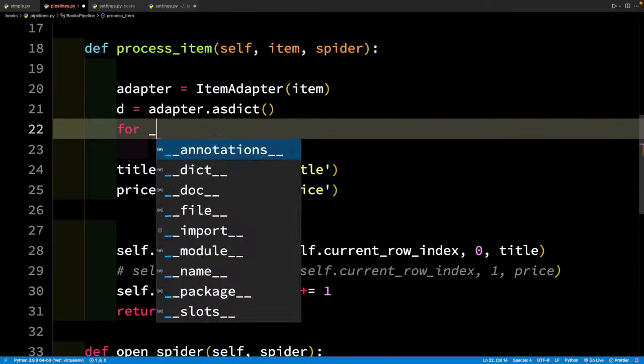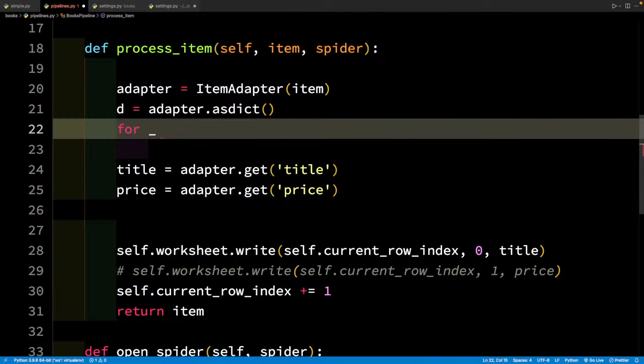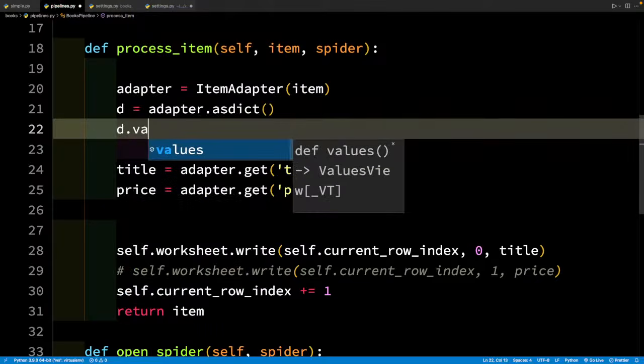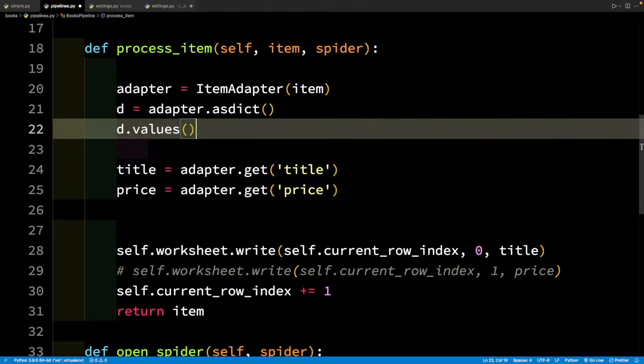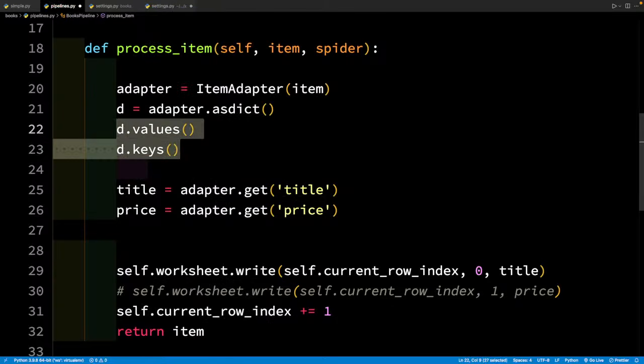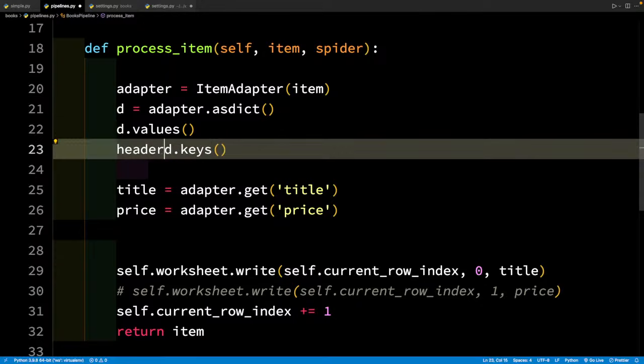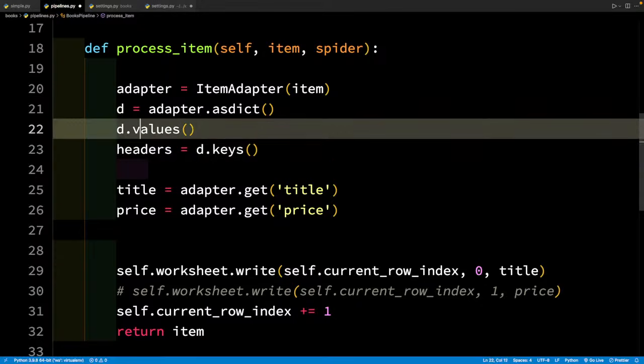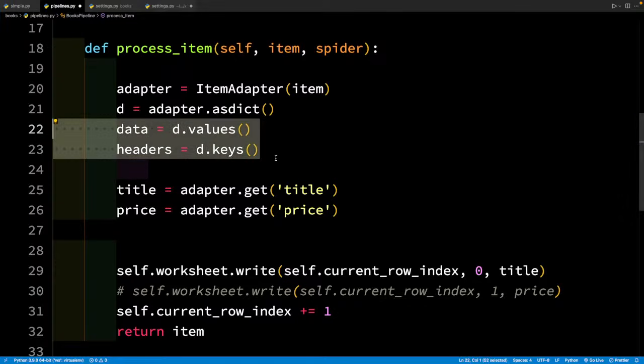over it. Let me show it to you. In fact, let's do one more thing. If you look at dictionary.values, you will have values. And if you look at keys, you will have keys, right? So now this is your headers and this is the data that you want to write. Now you have access to both the keys and the values, right?